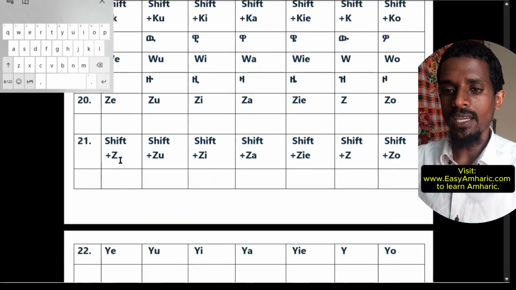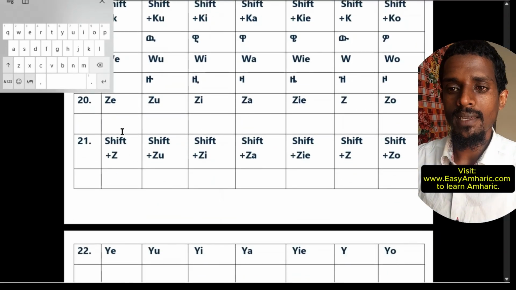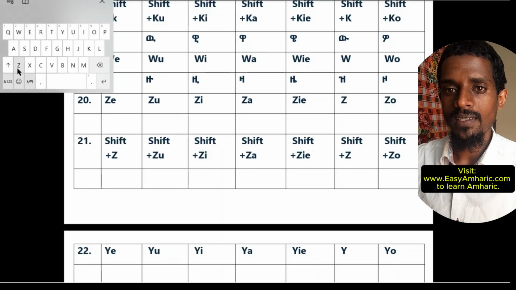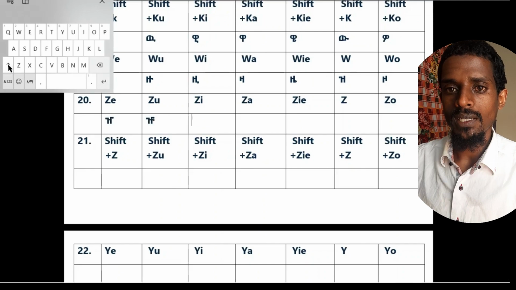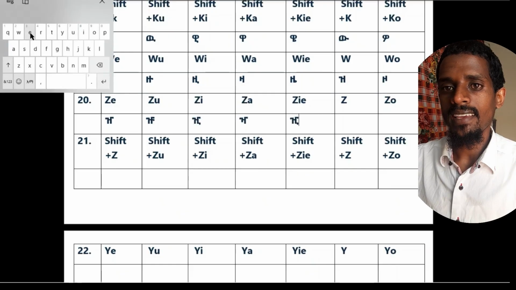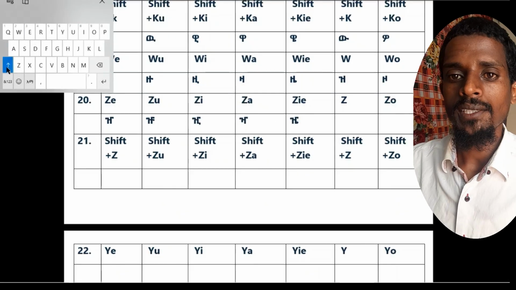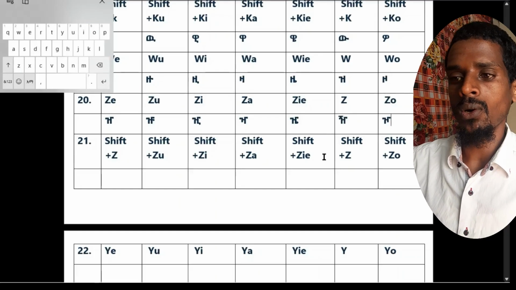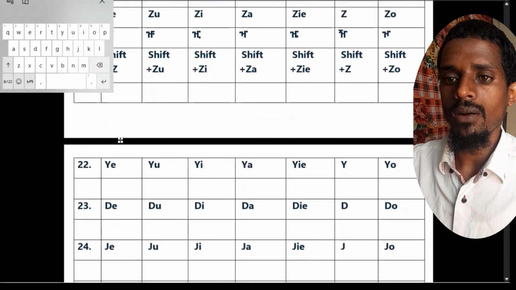Let us type J now. We need shift plus Z. Now press shift, then Z-E. J. Shift Z-U. Ju. Press shift Z-I. Ji. Shift Z-A. Ja. Shift Z-I-E. Je. Shift Z. Shift Z-O. Jo.